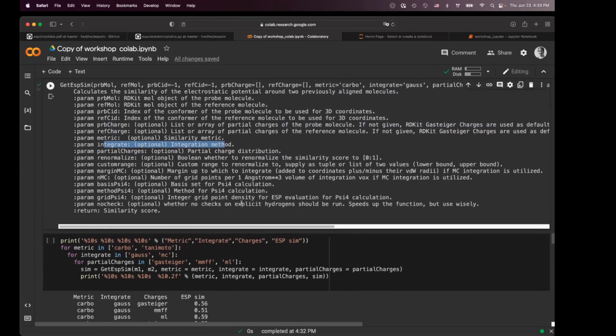And then there are also some other options that we won't use today. Also, since we talked about explicit halogens, if you include this option, no check, you will not get this check, but it will speed up your code.